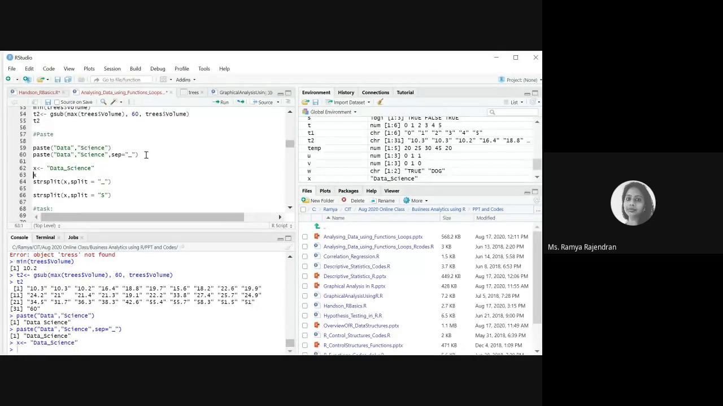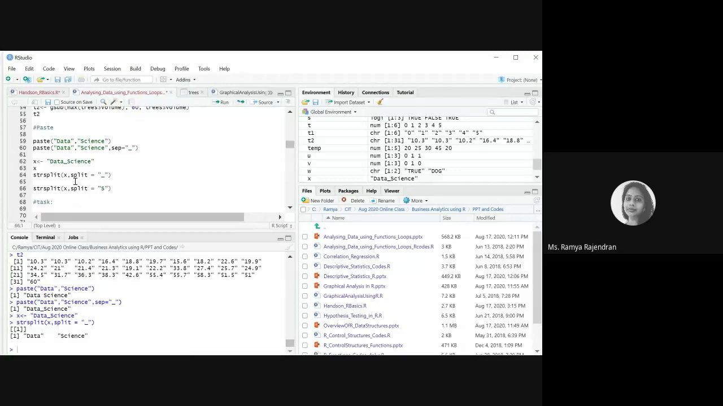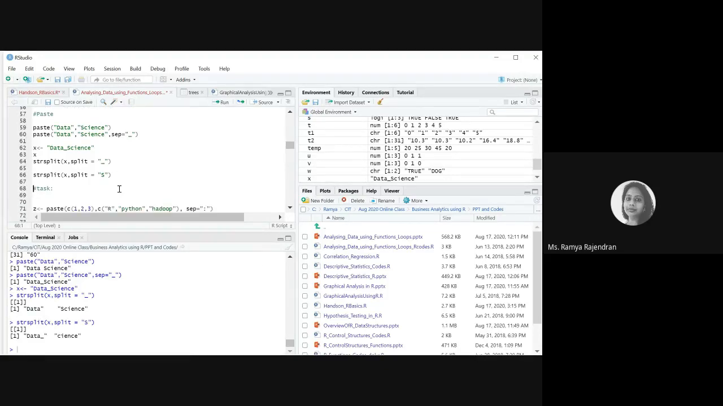Okay, and for example, you already stored data_science in the variable x, and you want to split it where the underscore occurs. When you do that, it gets split and stored as a list with data and science as two different elements. But when you try to do that with S, you have data_ as one element, and science without the S as another element.